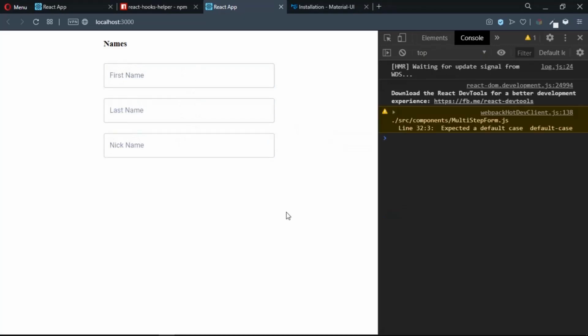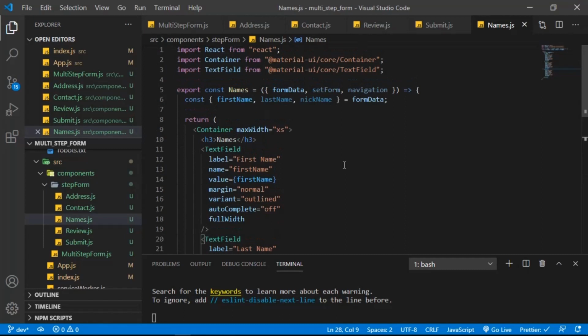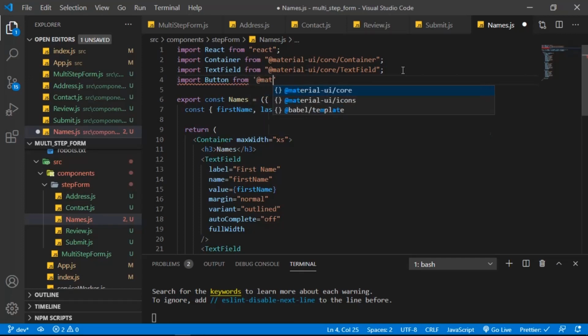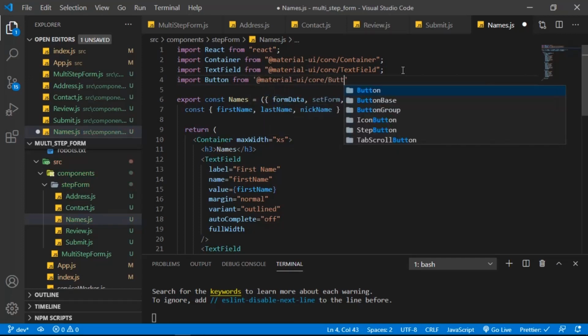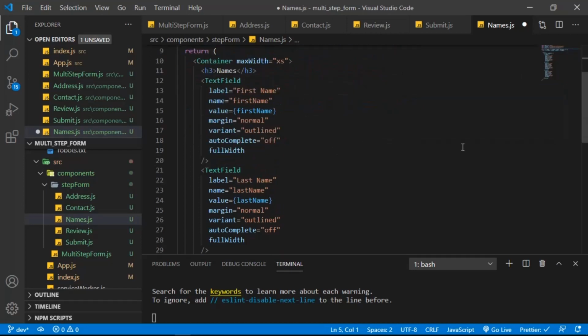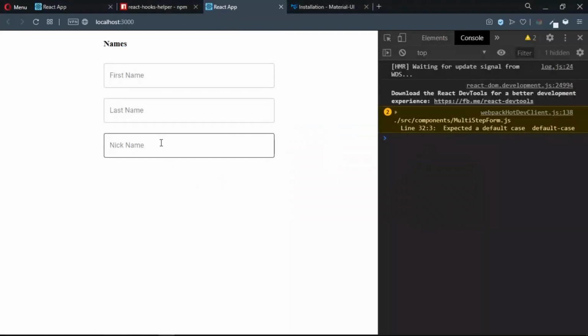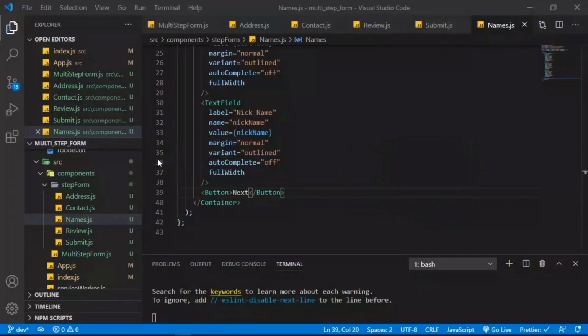Okay, awesome. So let's add a button down here. We need to import that first. Let's say import button from material UI / core / button, and we need to use it down here. You can say button and give a text, next. Save, and now we should have a button down here. Okay, so let's style that a little bit.